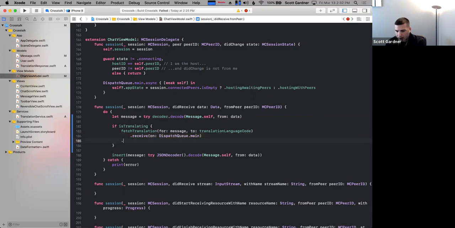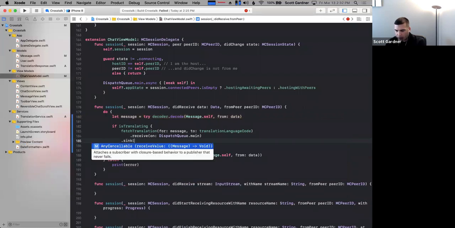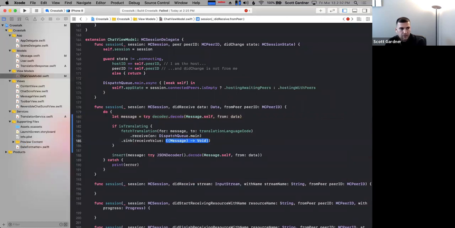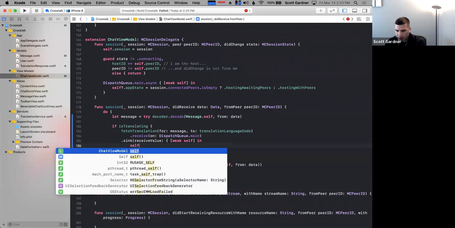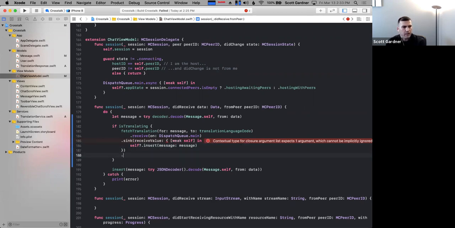And now we've used assign a couple times. Now we're going to use the sink method, and we're just going to focus on receiving the value right now. We're not going to worry about receiving the completion event. So just receive the value, and in there, we're going to create a weak capture of self. And we'll call self.insert message. And then, let's see, contextual type. Oh, then we will store this in the, let's see what's going on here. Fetch translation, receive on DispatchQueue, sink, receiveValue.